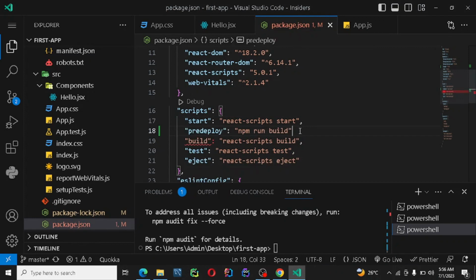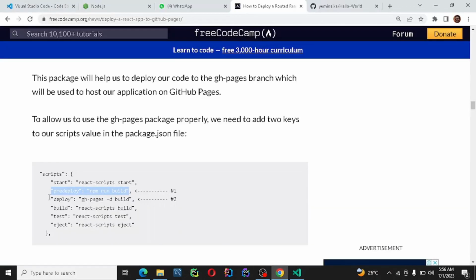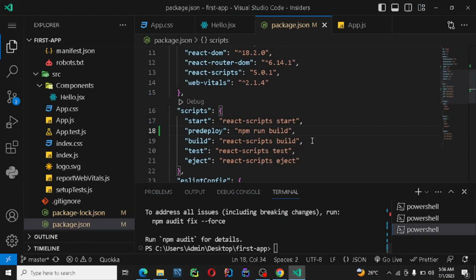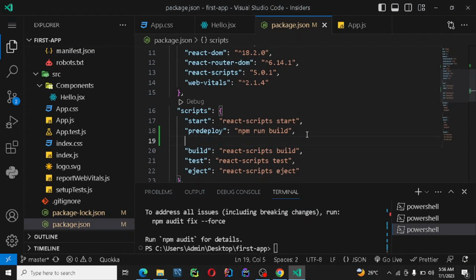It's nothing really special. Comma. Then the next thing that is missing here is deploy. We don't have deploy here, so you just copy this, then put it. So there is nothing special we are doing in deploying to GitHub pages. Nothing really special. We are just following the documentation.